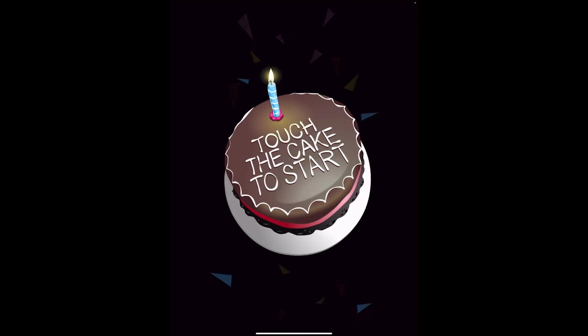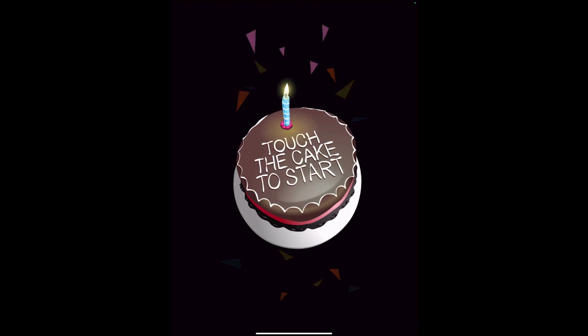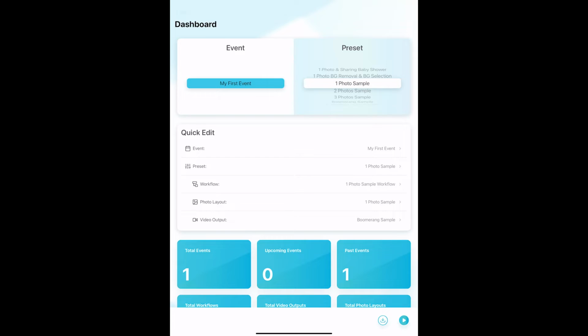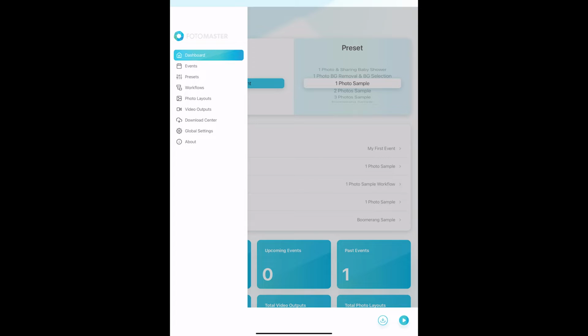Hello everyone and welcome to the new FMbooth PhotoMaster Photo Booth app tutorial. In this tutorial, we will teach you everything you need to know about the app to get you started. We will go through the different screens and familiarize ourselves with its backend settings.